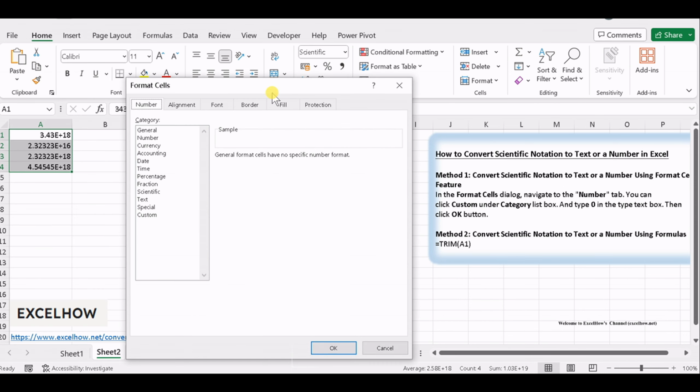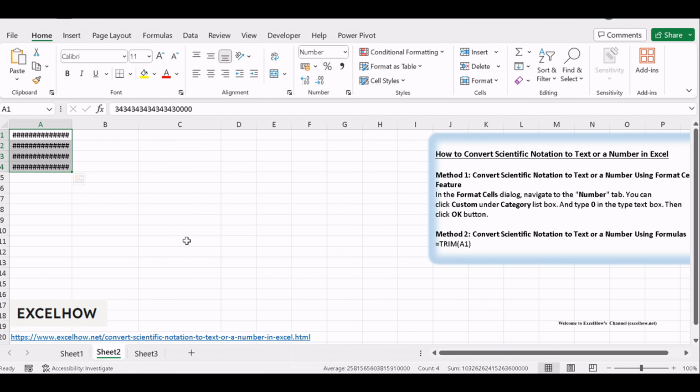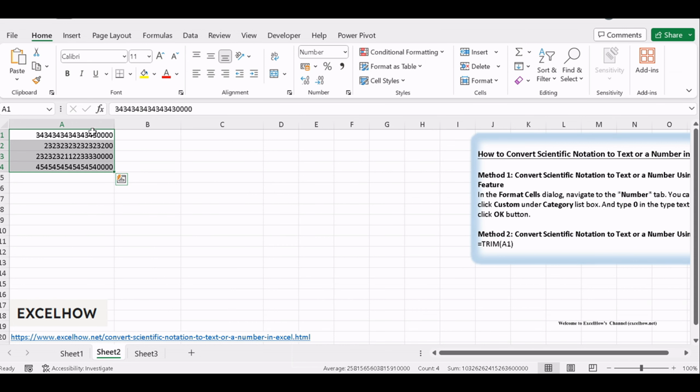In the Format Cells dialog, navigate to the Number tab. Here, you can select the appropriate number format to display the scientific notation as a regular number. For example, you can click Custom under the Category list box and type 0 in the Type text box. Then click the OK button.